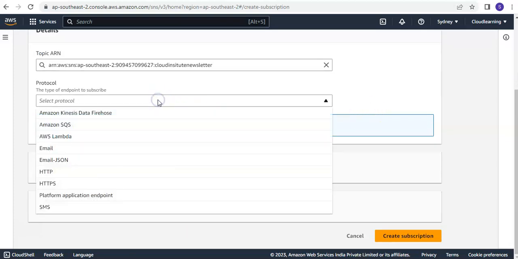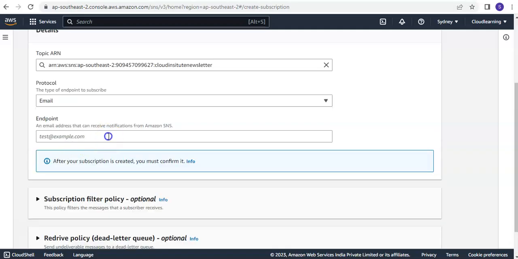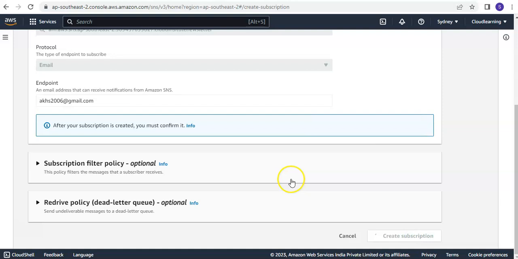So I'll select a protocol. These are the protocols that you can select. For A2A, you can work with Kinesis Data Firehose. You can send the messages to SQS, to Lambda, and HTTP or HTTPS as well. Otherwise, if you want to work in the A2P form, you can send the notifications to email, JSON, or SMS. I'm just going to select email as of now, and put my email ID on this as a subscriber, the Gmail ID only, and click on create subscription.